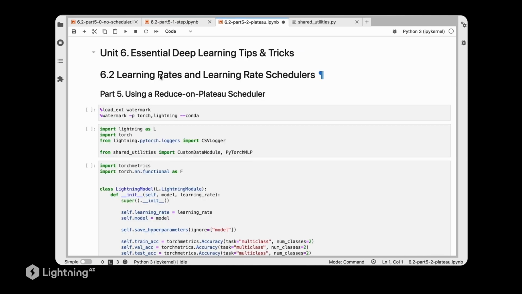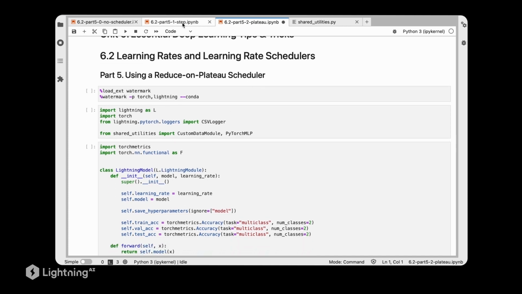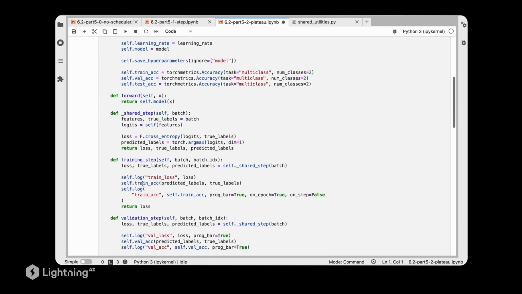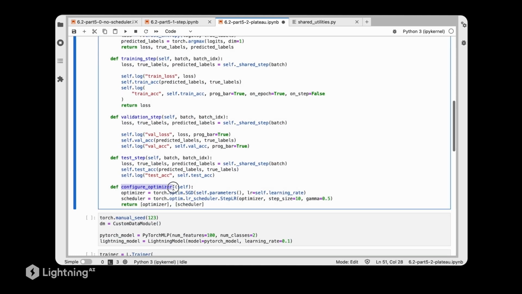All right, let's now take a look at the reduce on plateau scheduler. So we are going to use the code from the step scheduler as a starting point. And we saw before that we modified the configure optimizers method here. Now we are going to modify it a step further to use the reduce on plateau class. So let's use that one, ReduceLROnPlateau. And here we are again feeding the optimizer, but now we have different hyperparameters.